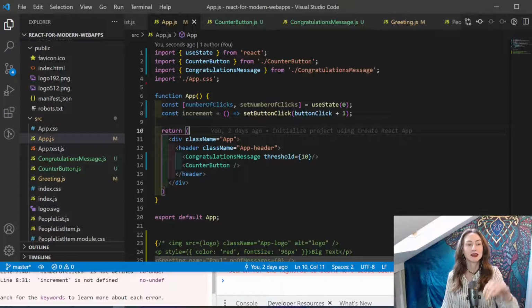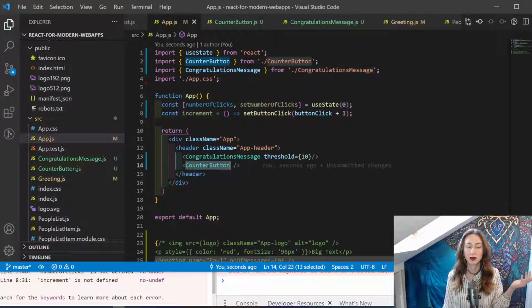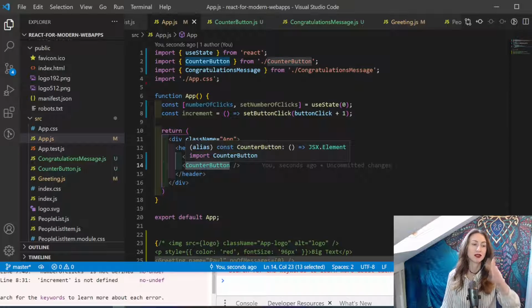Cool. So now what we're going to do is, because this is out in our app, we need to pass this into all of the components that need it. So this is actually hoisting. We have hoisted the state and the function out of the component where we need it, and now we can use it across different components. So now we can just pass it into congratulations message and counter button because it's available to both of these components now. It's not down in the child.